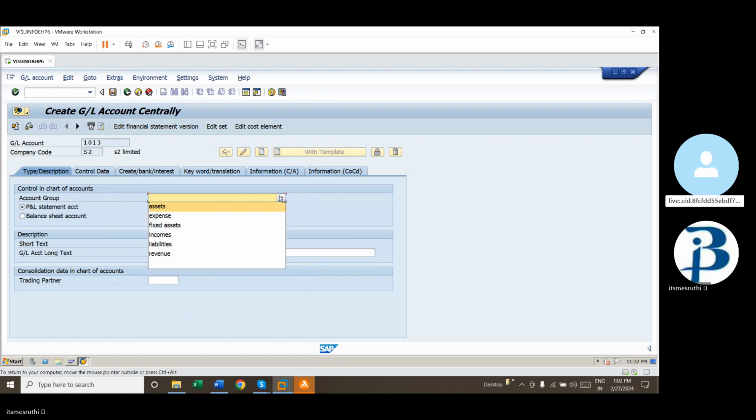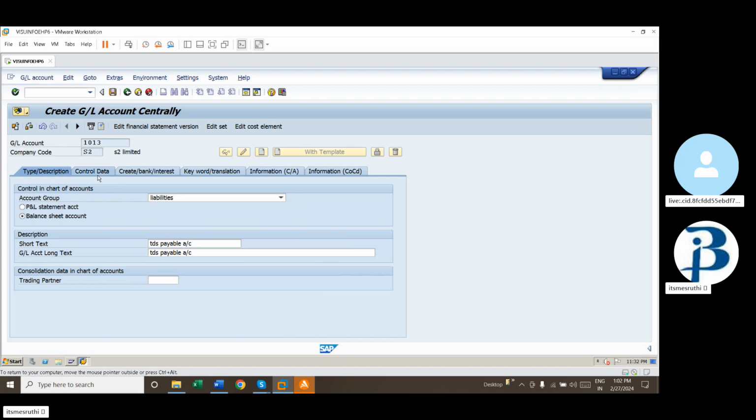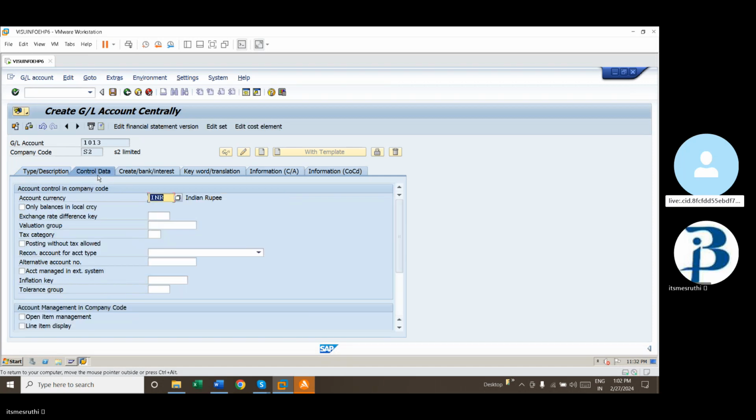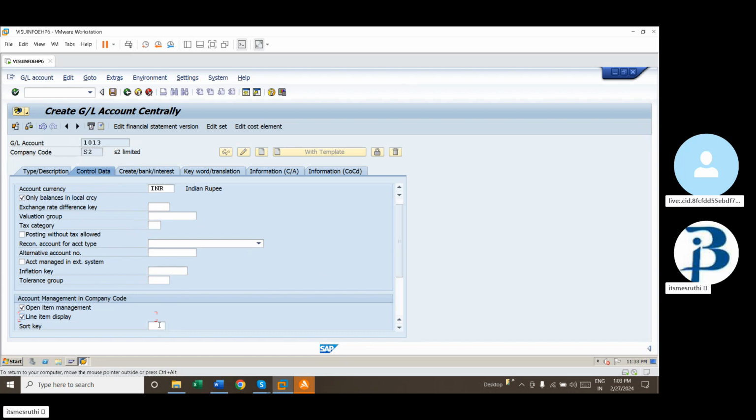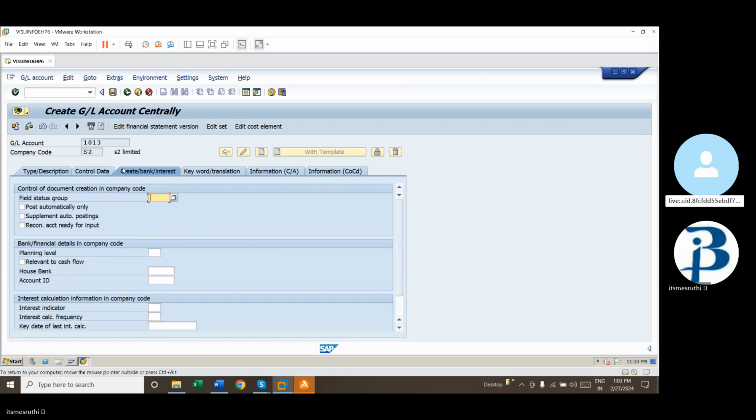Under liabilities, control data. Here only balance in local currency. Open item management, line item display. Sort 3001. Create manual interest. 7205.